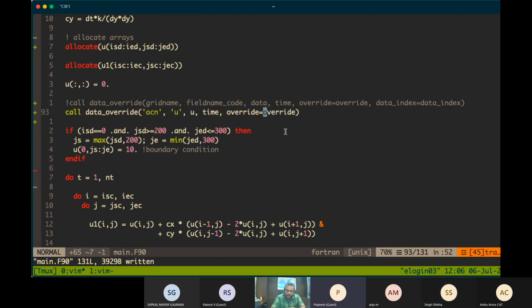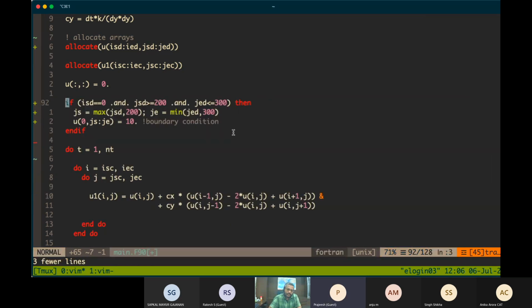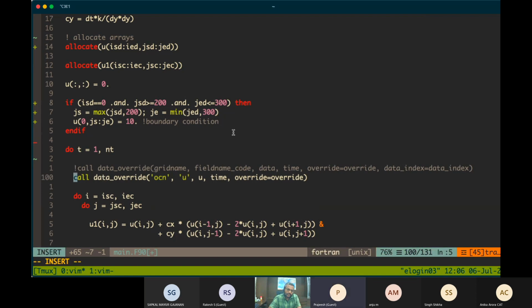I have put it here outside the time loop, which means it will be overridden only once. But for forcing files and all, you need to override at every time step. You need to read the data at every time step, so you have to put it inside the time loop.